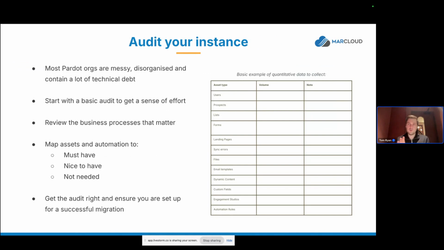Most Pardot orgs we see are quite disorganized. There's quite a lot of legacy and technical debt. There might be loads of files or old files that aren't used, engagement studios that aren't turned on, those types of things. So we need to really audit the instance, understand what works well, understand what needs to come across, so that we can understand what the effort level actually is. And in a lot of migrations that we've done, we have intentionally left a lot of things behind because we don't want to bring across bad things in the new instance.